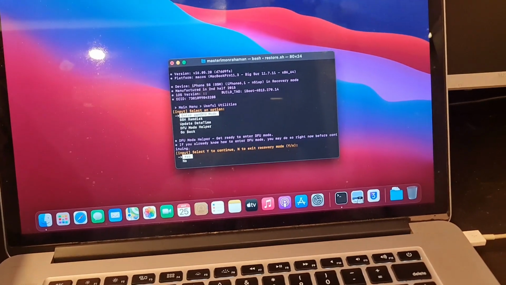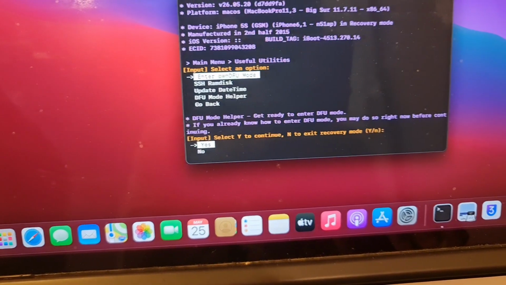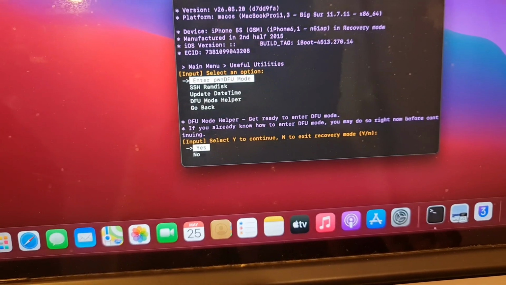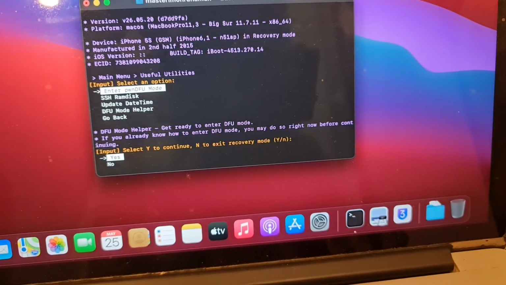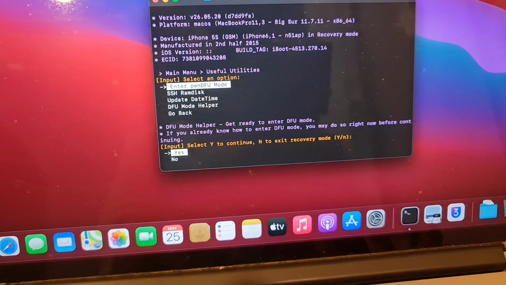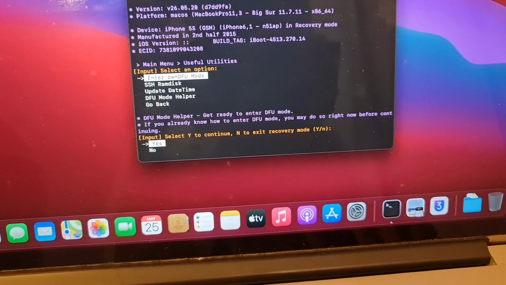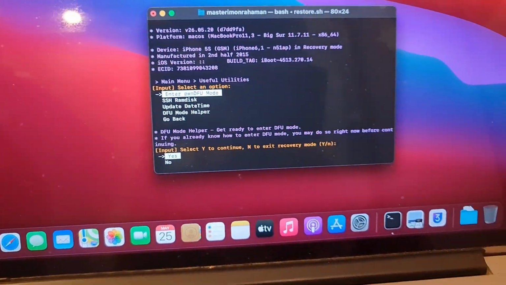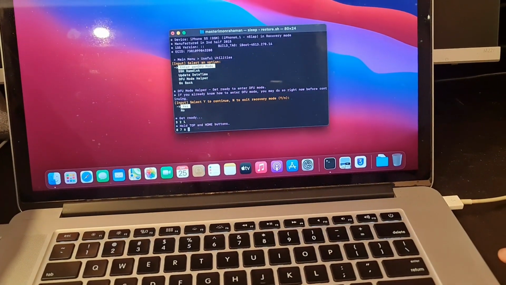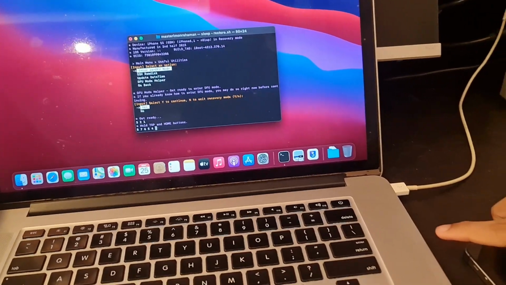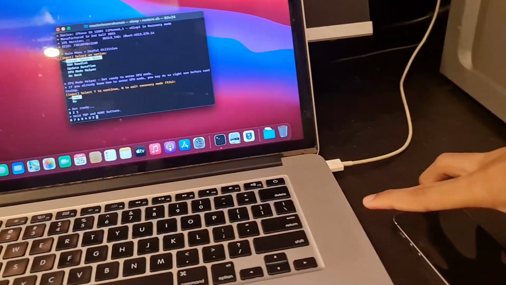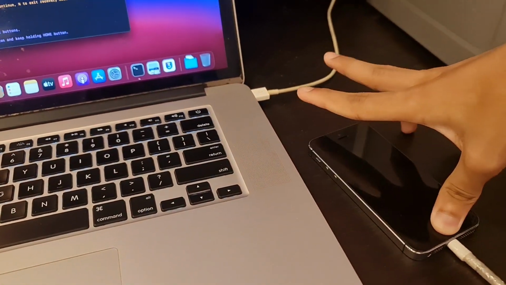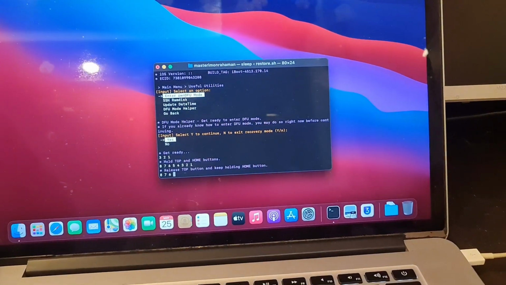Click on that, and it will say DFU mode help. Get ready to enter DFU mode. If you already know how to enter DFU mode, you may do so right now before counting. Input Y to continue, always clicking Y, meaning yes. Then we're gonna press these two keys over here. Here we're entering DFU mode. After the countdown ends, let go of this button and keep holding this button.